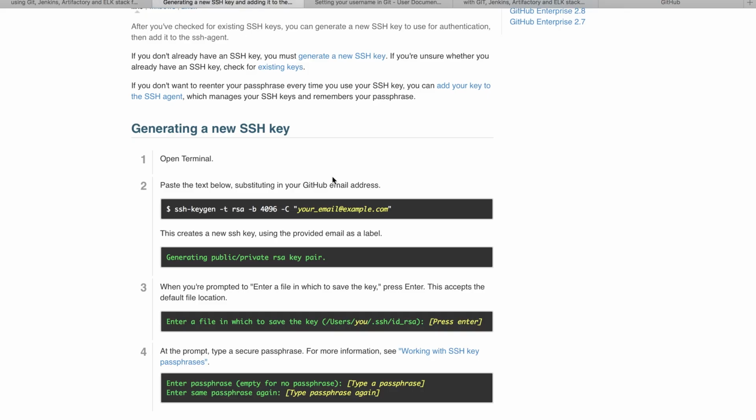So I'm going to go to the GitHub help and it talks about creating the SSH. So we're just going to copy the instructions from here. I'm going to open up a new terminal window and copy the command which I did earlier.